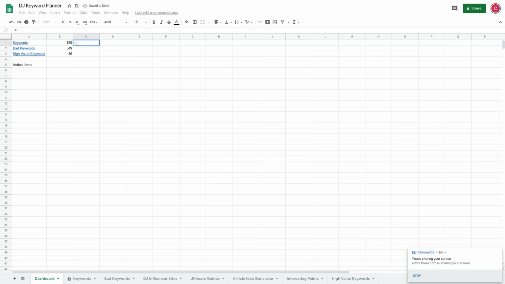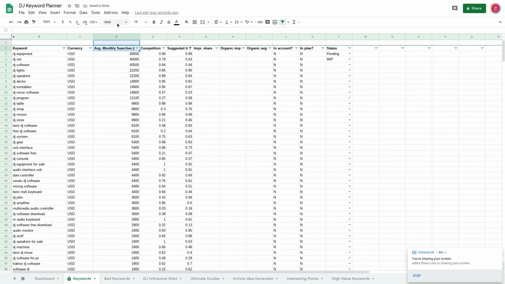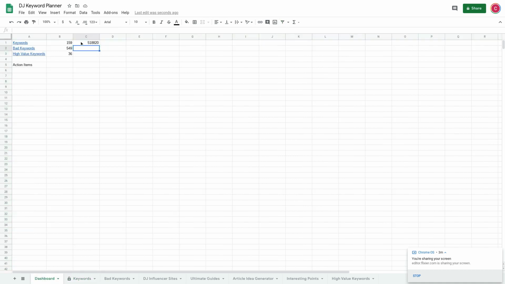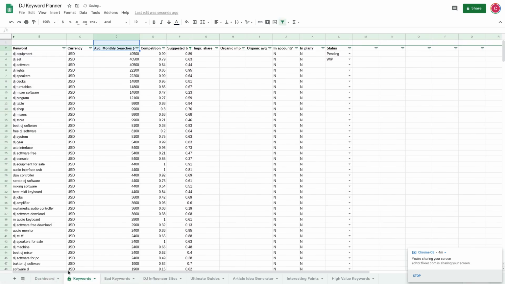And this will work for other formulas too. So I can sum up the volume of traffic by doing the same thing. Keywords, exclamation point, D2 colon D. And that adds together everything in this average monthly searches column and shows me what the total is here. And then if I click on this, then I get taken to the tab.